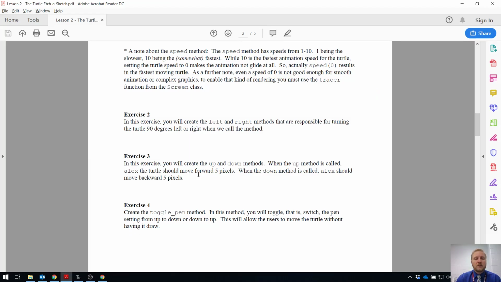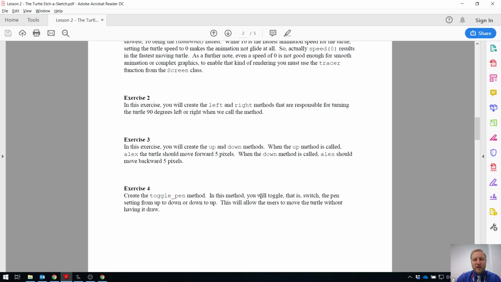All right. Next, create the toggle pen method. In this method, you will toggle, that is, switch the pen setting from up to down or down to up. This will allow the user to move the turtle without having it drawn. So we want, if the pen is down, to make it go up, and if it's up, to make it go down.